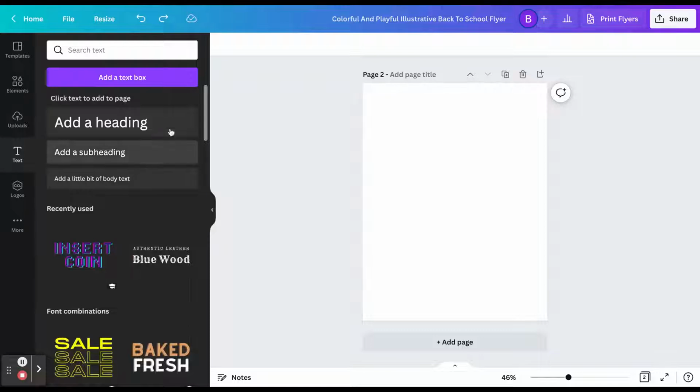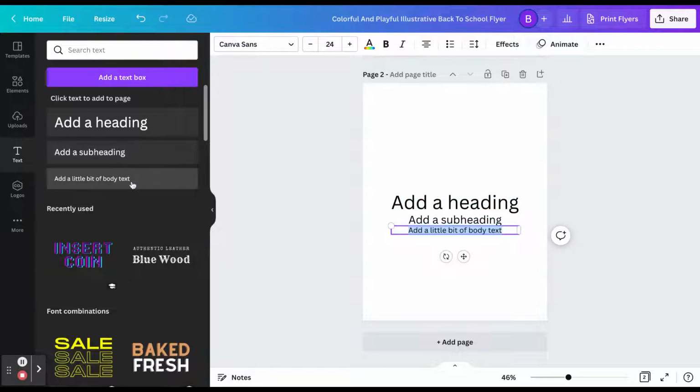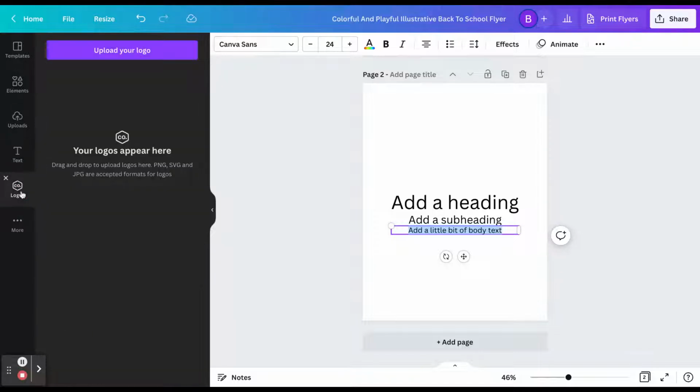You can also add in different fonts up at the top. So this one is going to be a much larger one. You can do a subheading, and this one's going to be a lot smaller. You can do logos. This depends on if you have a specific logo for your school or for the district. You will want to upload yours for whichever one you are using.